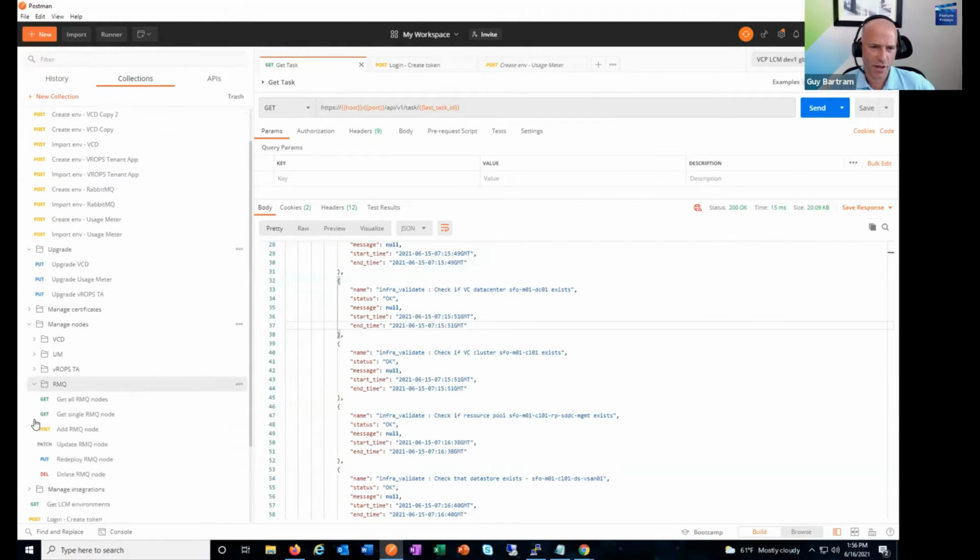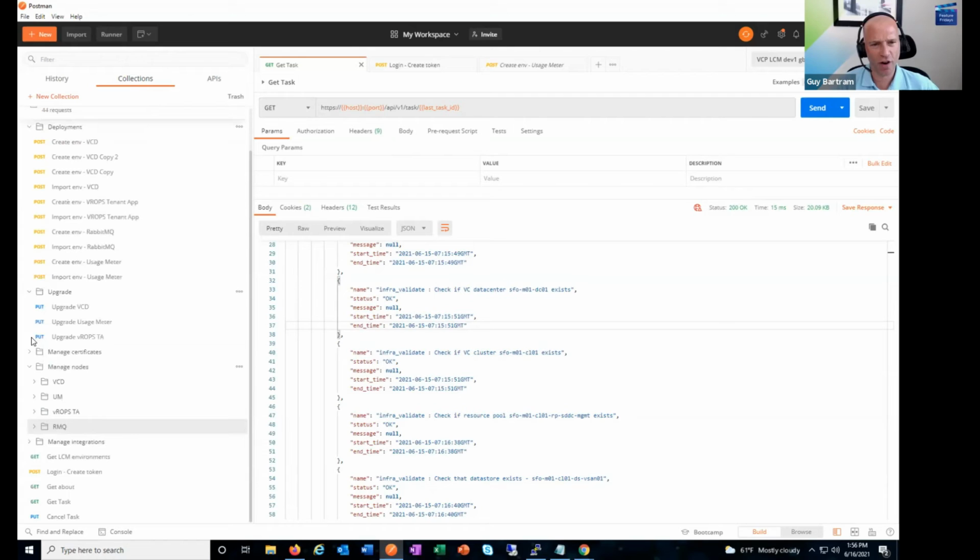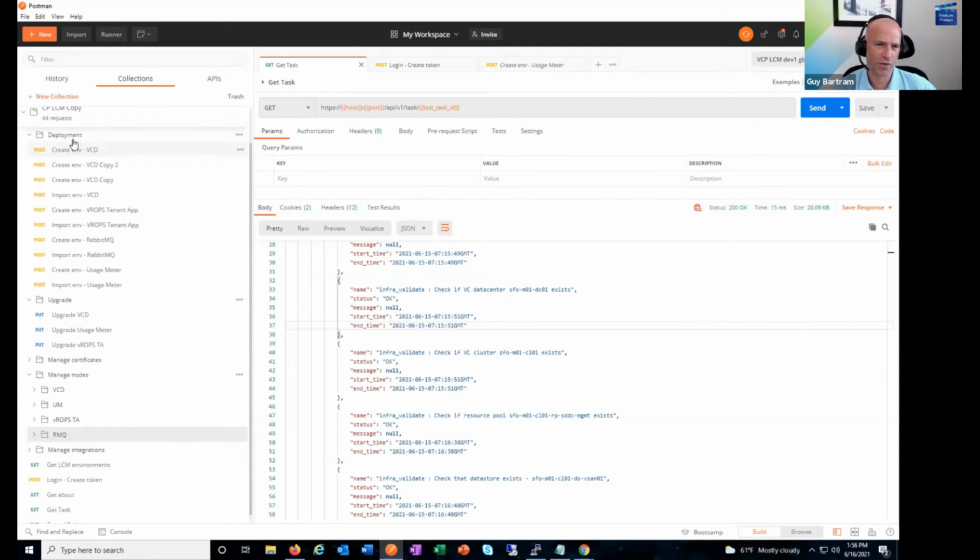So Bhaskar, going back to the create environment, is that using any of the configuration that you would expect from a VMware Validated Design or something like that? Has that been pulled into this configuration capability?